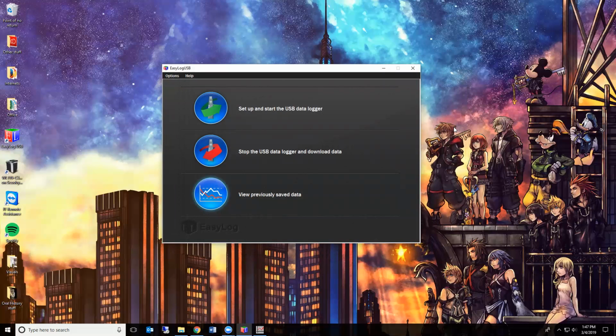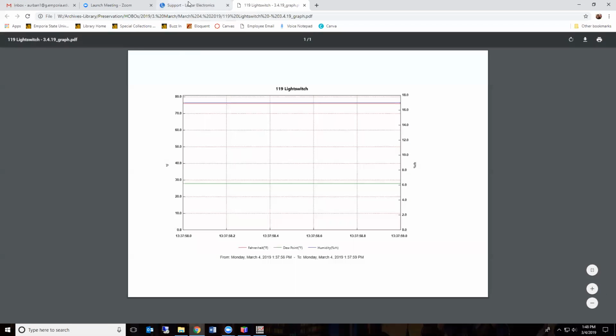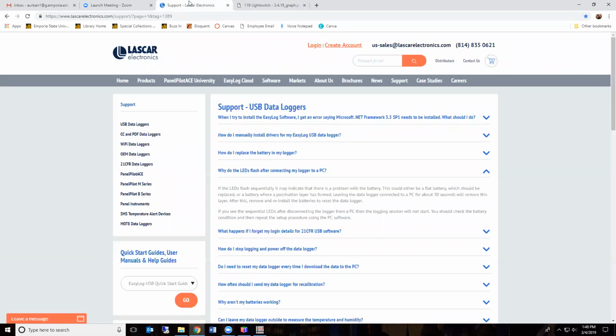Also, occasionally, the data loggers from time to time will do a sequential blinking of the LED lights. And according to the support side of the website, it says that if it ever does that, and I quote, if the LEDs flash sequentially, it may indicate that there is a problem with the battery.